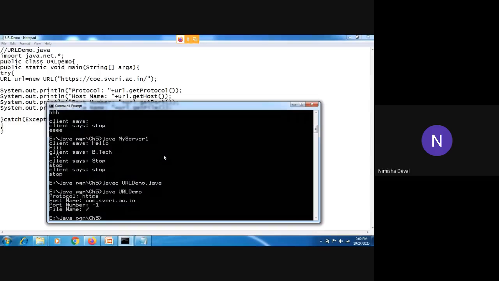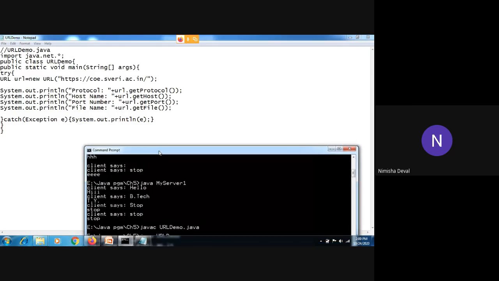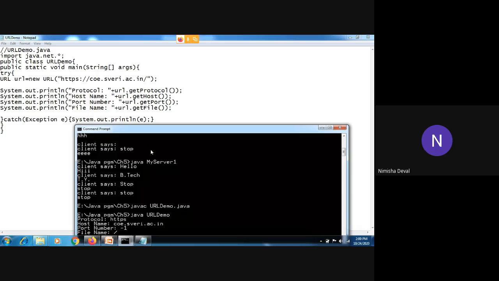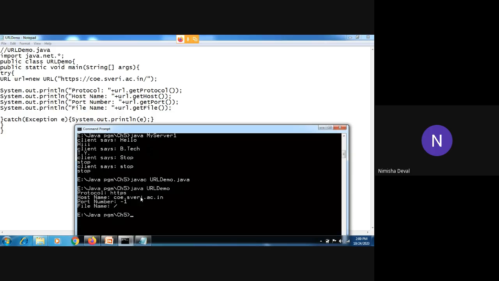Okay. HTTPS is the protocol. Then the host name is coe.swery.ac.in. The port number is -1. The file name is not present, so it is blank. Now I will take one more link over here, so you can find out how to fetch it.